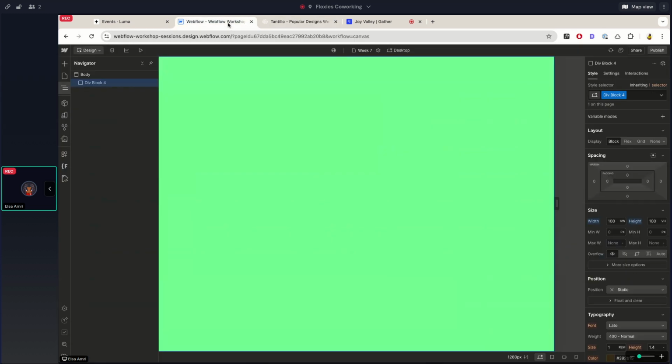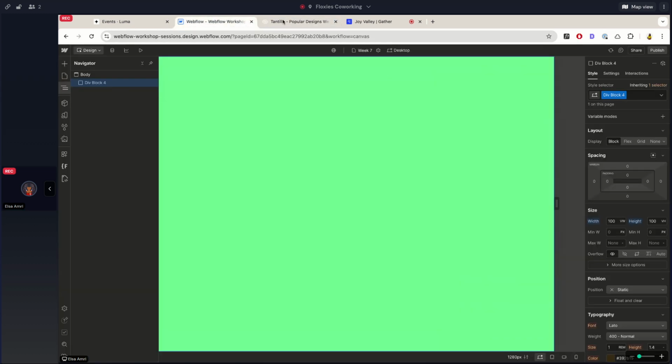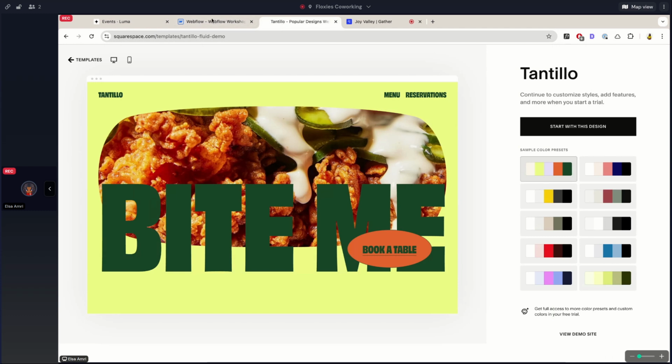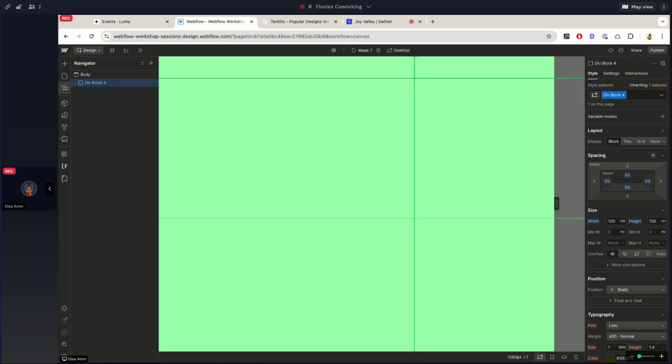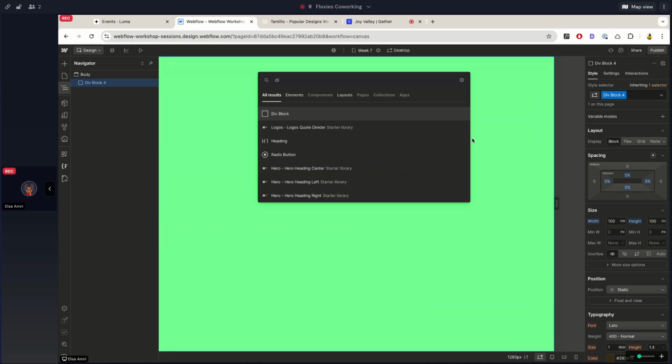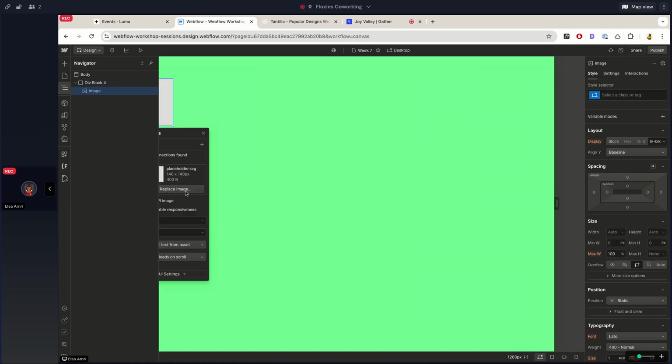Then we have this image here. So first, let me actually give this padding. I'll use percentage actually. Give it padding. And then let's add this image. So I like to add all my images or most of my images in div blocks first, mostly for accessibility reasons. But in this case, let's just add an image.